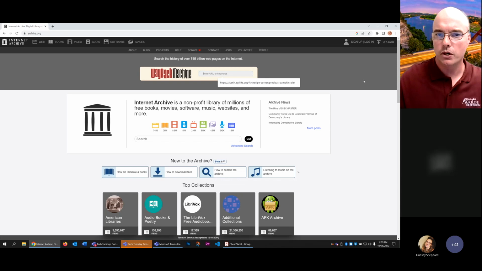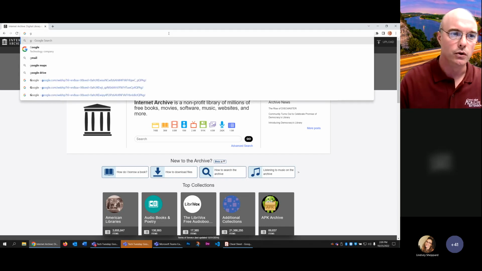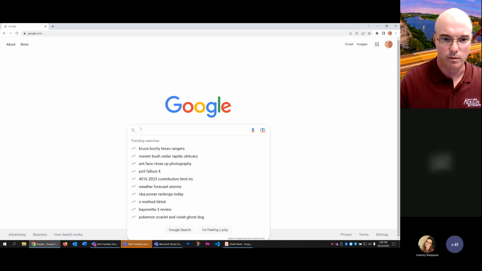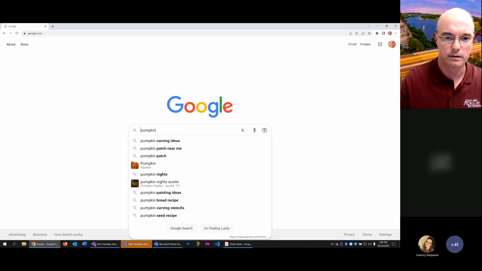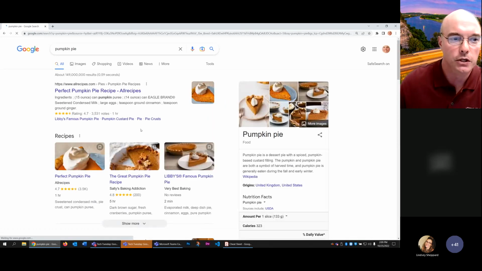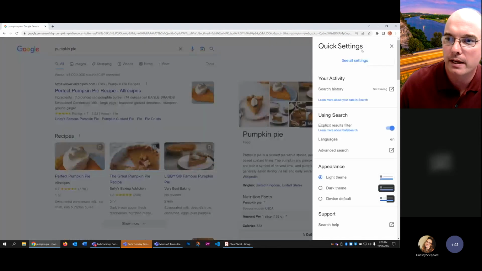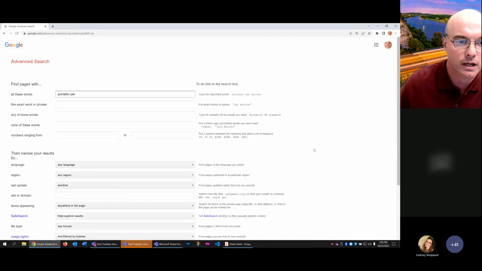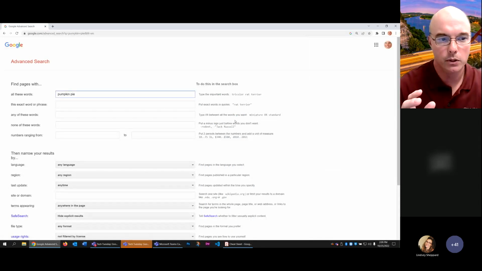So all the things I've shown you for advanced search, you can learn to type in the commands directly into the search box, or you can use a form that Google has built. It's called the advanced search form. So let's just do pumpkin pie. And you can get to it by clicking on this little gear icon over here on the right. And then you're going to click this link that says advanced search. And so what this brings up is kind of like, we would call this a query builder.